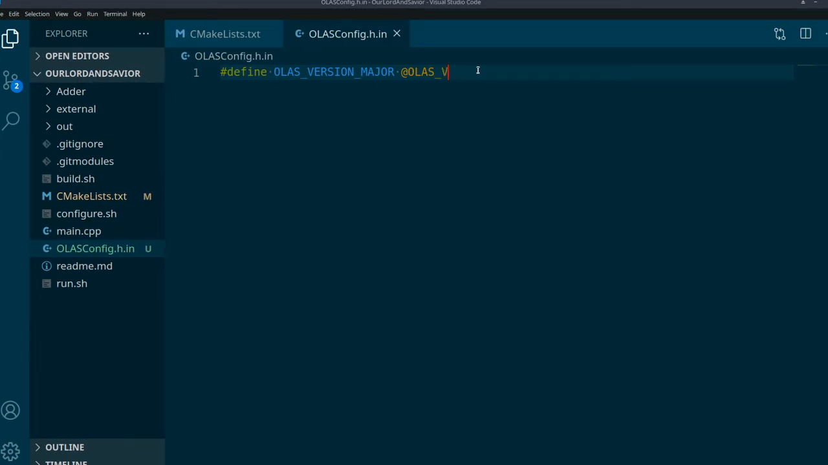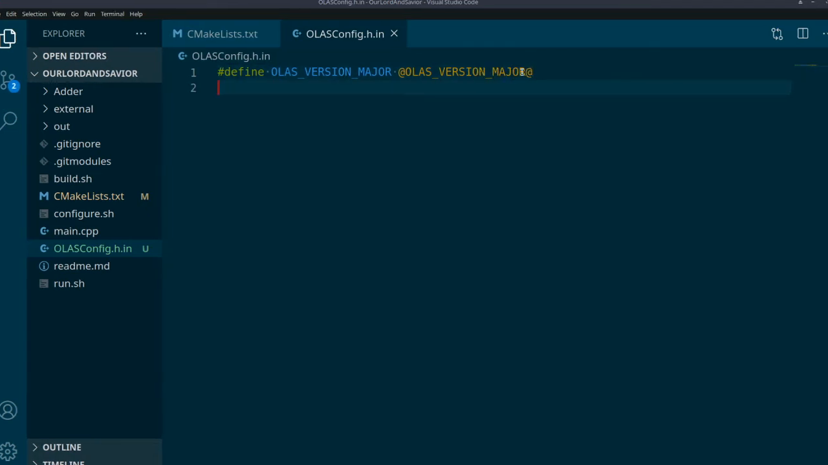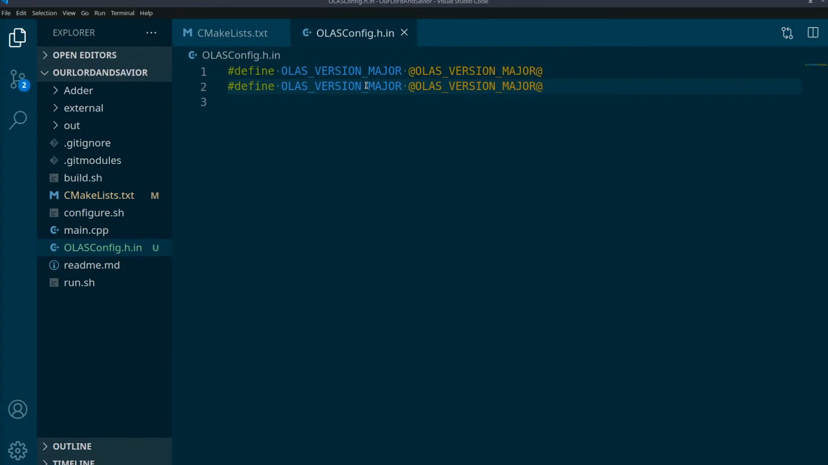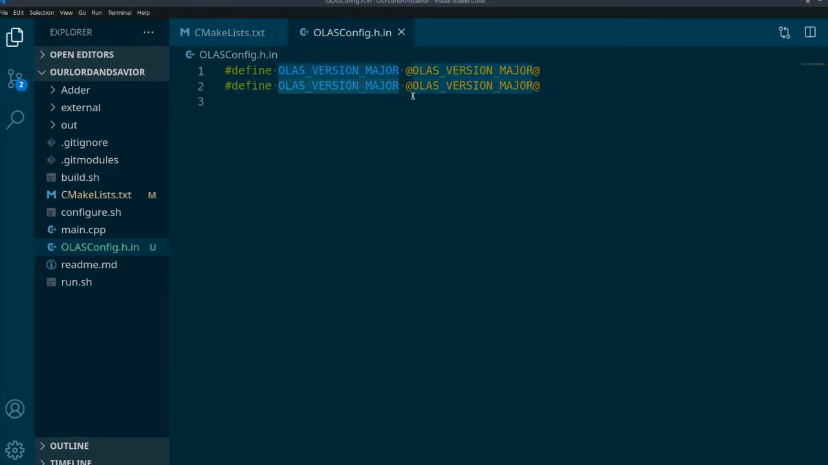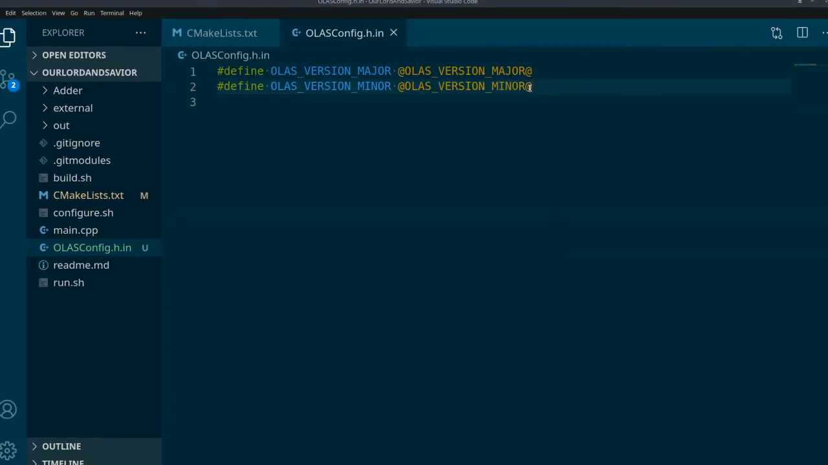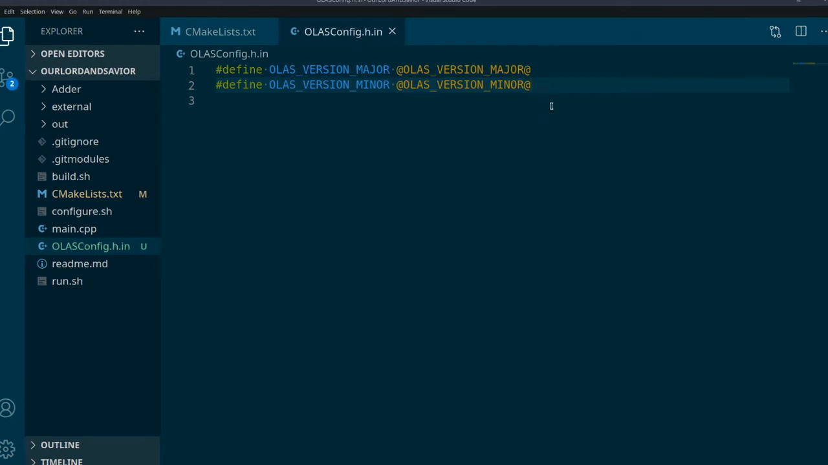And then we'll do VERSION_MAJOR. And we'll do another one here again right below it. I'm just going to copy the line down. And we'll do a VERSION_MINOR. Okay, now when CMake configures this header, it'll find the values, and these will be replaced.